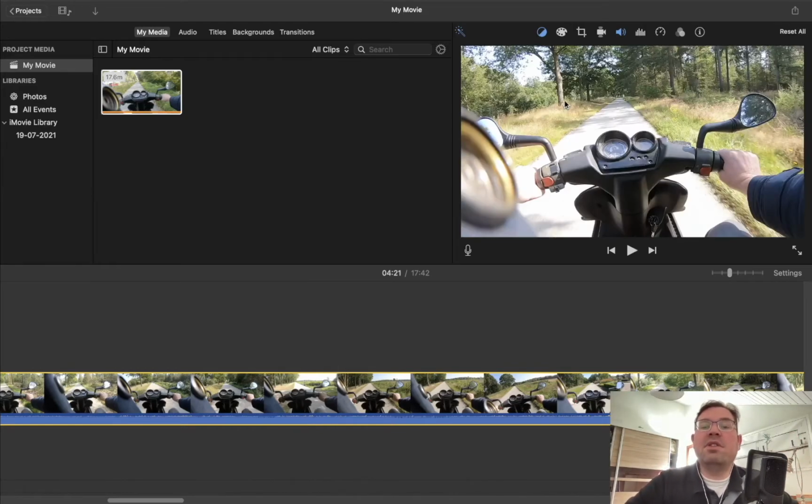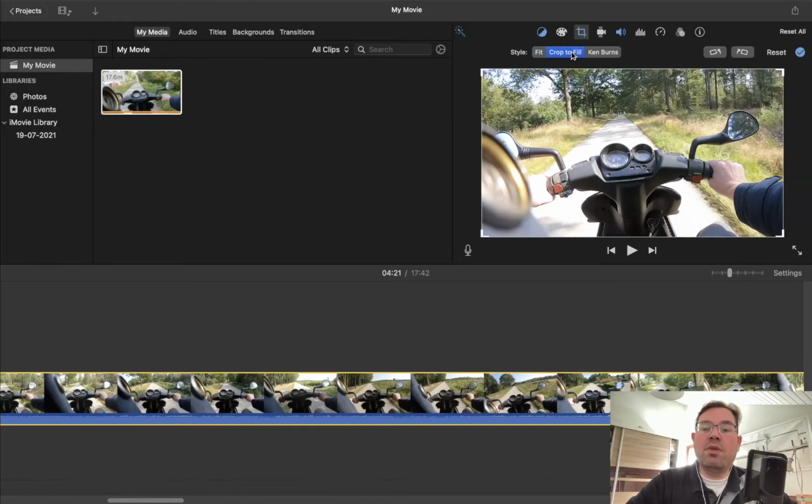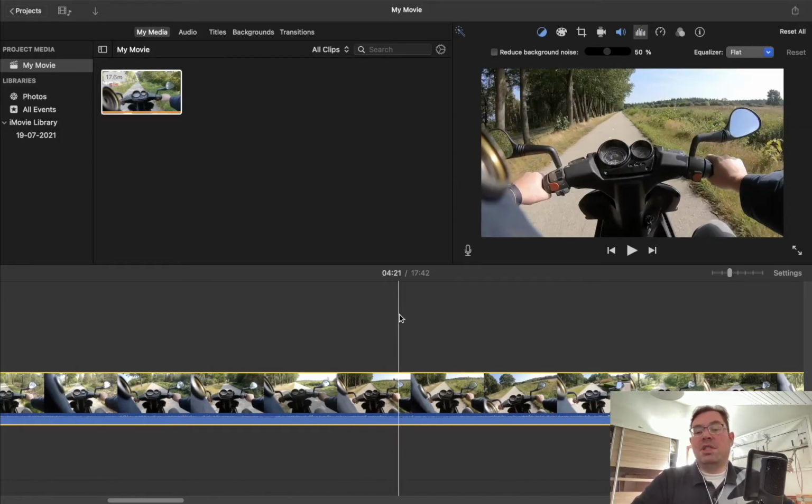Here we also have some color correction. We can do something here. We can make sure that the image fits the resolution. Reduce background noise, reset. A few options indeed. So that's basically what I wanted to talk about. iMovie is pretty straightforward. The basic things that you need are there, and it's stable and it works.